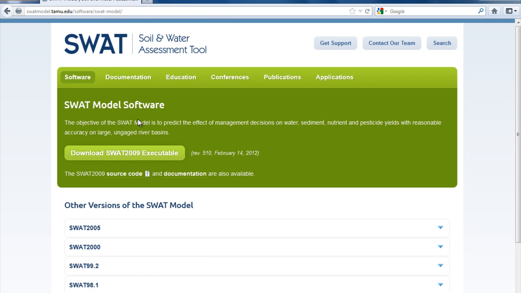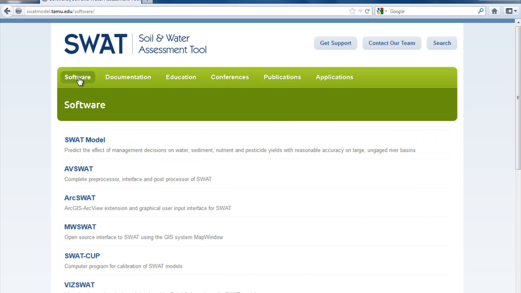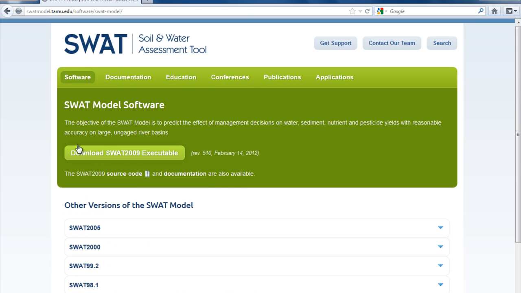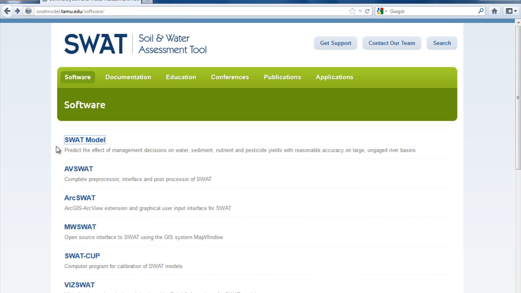So here comes the first look of the website. So for software, this is the model. It has the source code open, it's a public domain, and the documentation. They have several versions and they have executables as well.